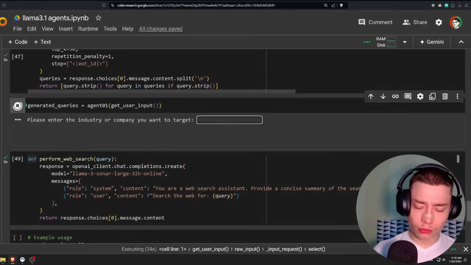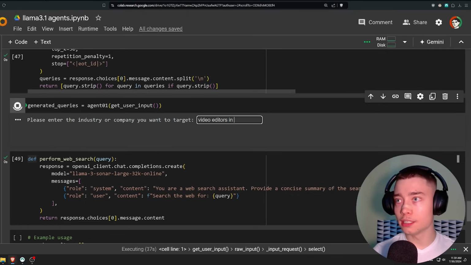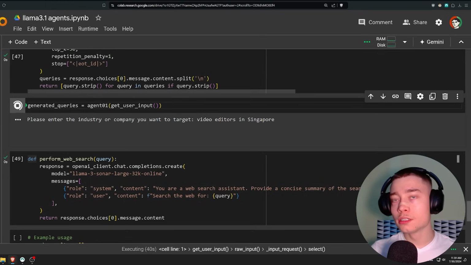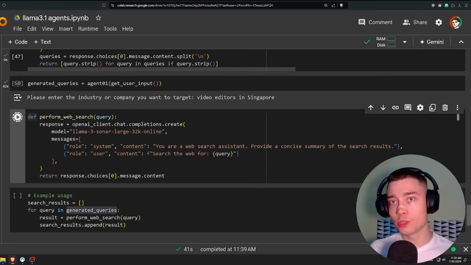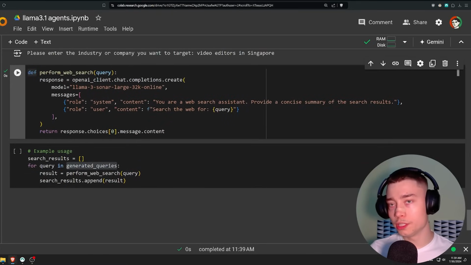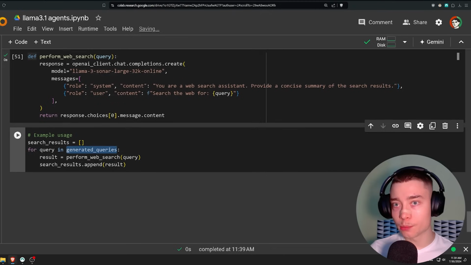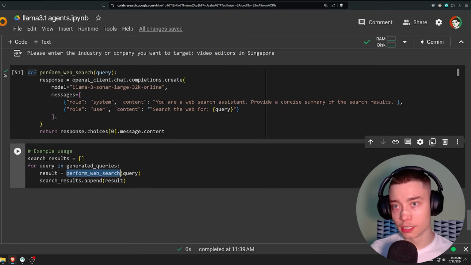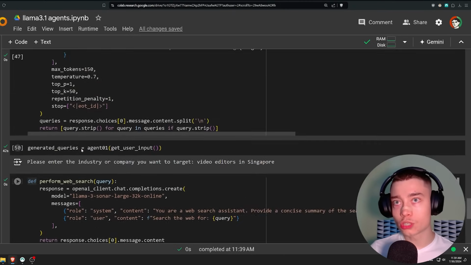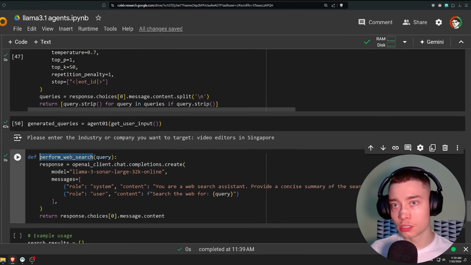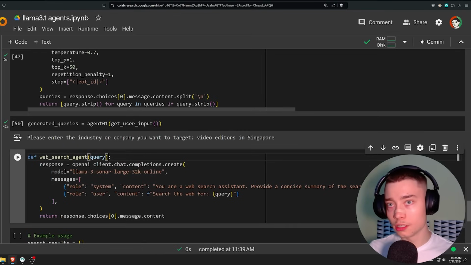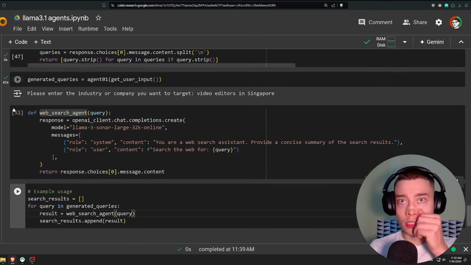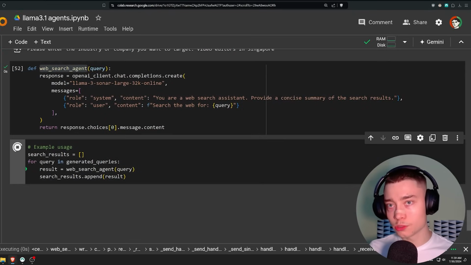So let's do, I don't know, let's do video editors in Singapore, okay? Enter. We should get the search queries, okay? Saved into this variable, then we rerun this again. Actually, we didn't need to do that, but whatever. We have this variable now, then result, we save a result. Perform web search. This should actually, let's rename this to web search agent. And we obviously have to update this. Boom. Save, and then let's run it. Let's see if this works.